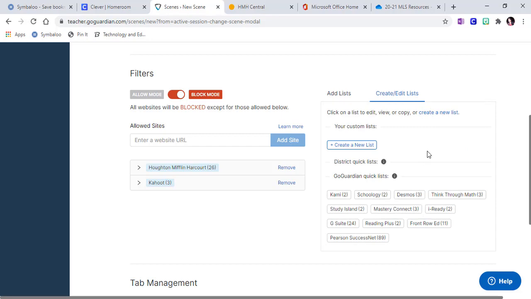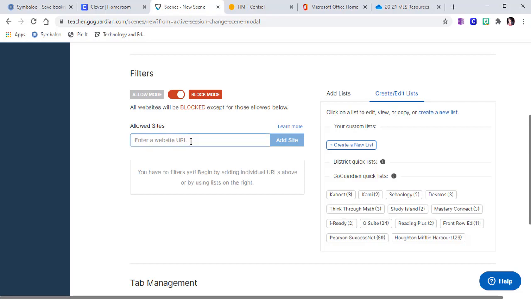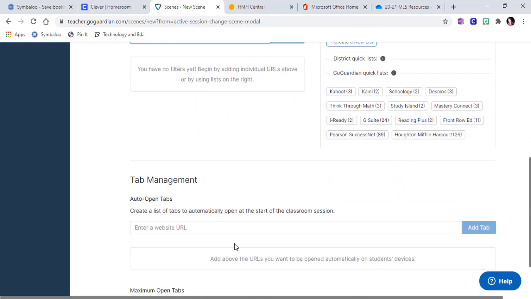GoGuardian recommends that you don't create too many of these, and that you use those wildcards instead, or add these allowed sites in here. Because sometimes what would happen is you accidentally only allow certain websites within these lists, and then you have more problems because the kids can't get to certain websites. So they do recommend that you use those wildcards, where you have the keyword in between the asterisks, first.